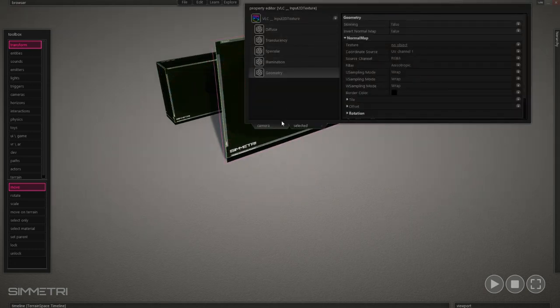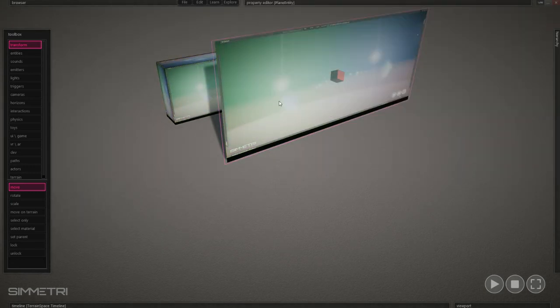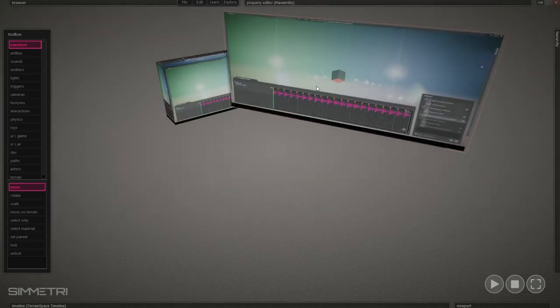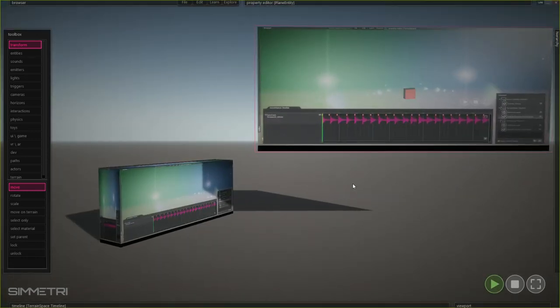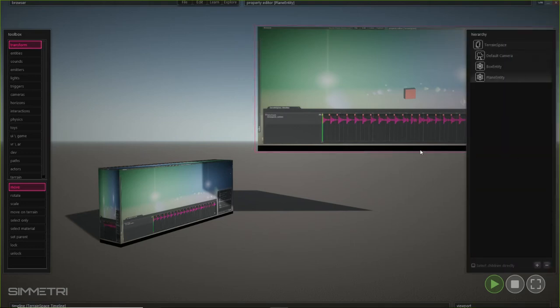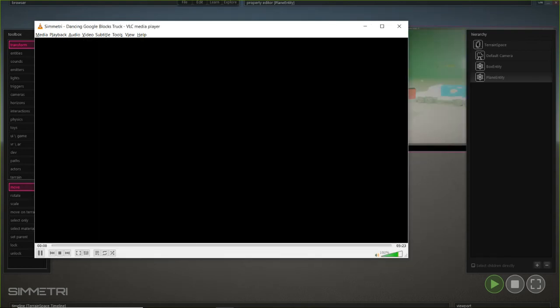Let's see, my plane here has a rigid body. I can deactivate that. So now I've got, I think I've reached the end of the timeline. So if I go back to VLC, there you can actually see VLC on the top of the screen.